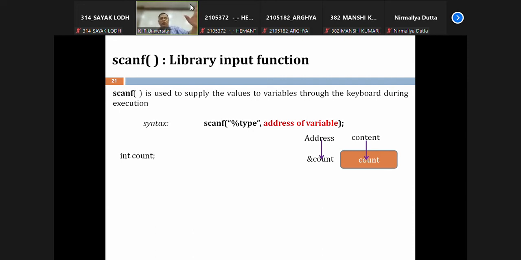Understood or not? If I tell someone to take this rice and keep it, I'll tell the room number where to keep it. Yes or no? I'll tell the room number. So addresses are just like room numbers. So do I need to say the name of the variable or the address of the variable?